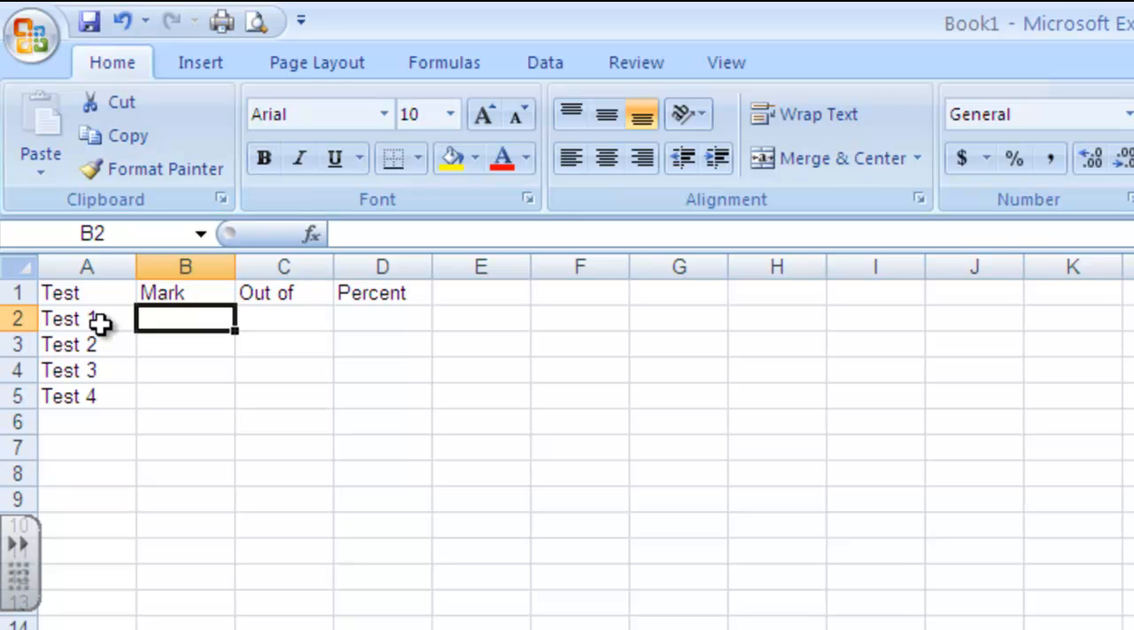In B2, I'm going to put 23. We got a mark of 23 on test 1. Notice how 23 is right justified in the cell, which means it's on the right-hand side, compared to these labels, which are left justified. They're on the left-hand side.